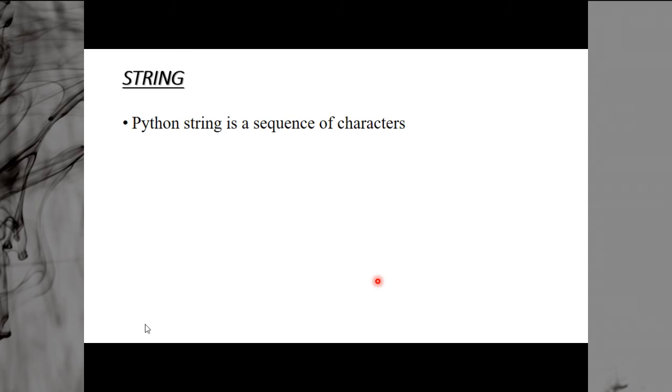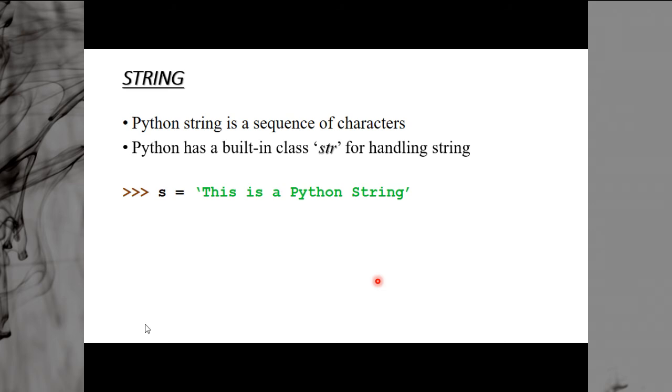There are different ways of declaring strings, so we will discuss these things also. Python has a built-in class known as str for handling the string. You can check it also. Suppose I'm creating a variable s is equal to 'this is a Python string'. You can see that this is enclosed in single quotes, and s is my variable. This string literal has been assigned to s. So s is declared here, you can say, as a string variable in Python shell.